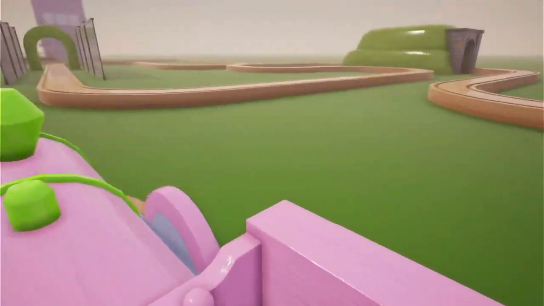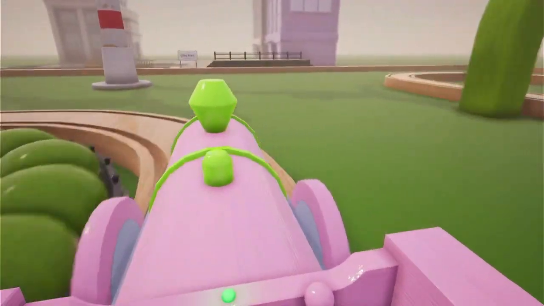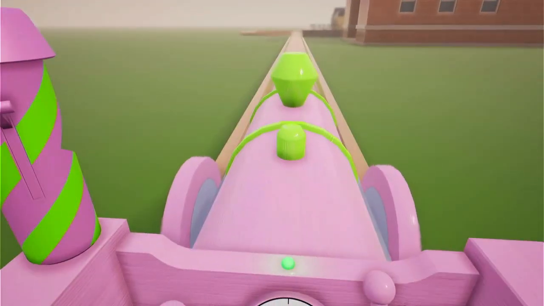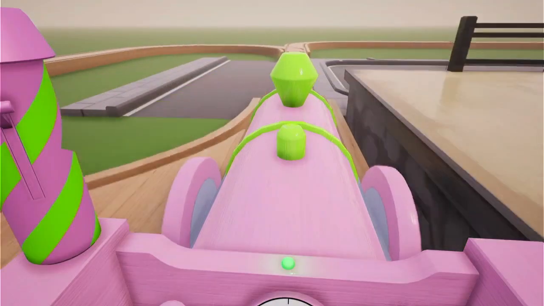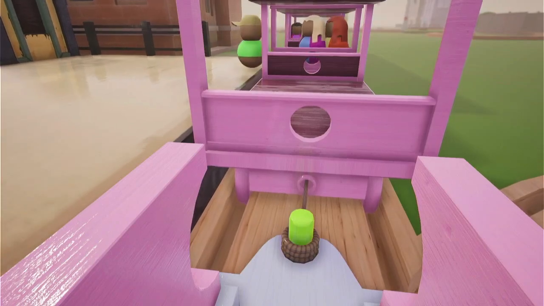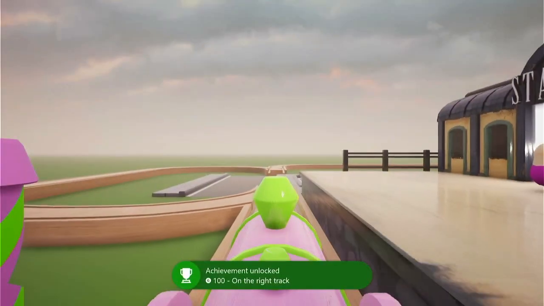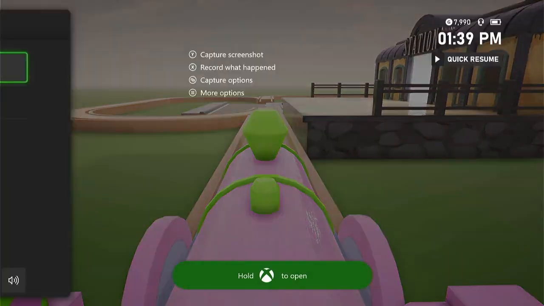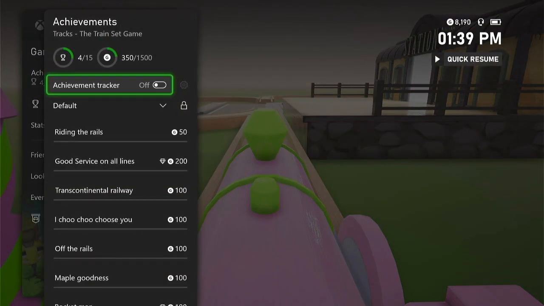So let's go to the other station and drop them off. That'll be fun. This is our big station here. There they go. And I got another achievement. On the right track. Deliver your first passenger to their destination. So we've already got a fair amount of gamer score from this game. 350 out of 1,500.